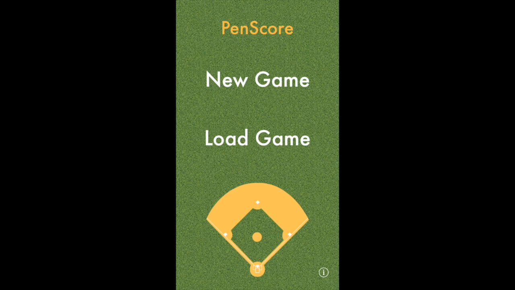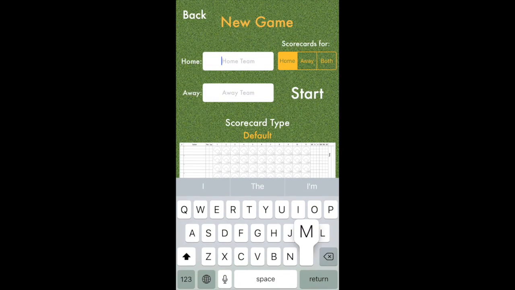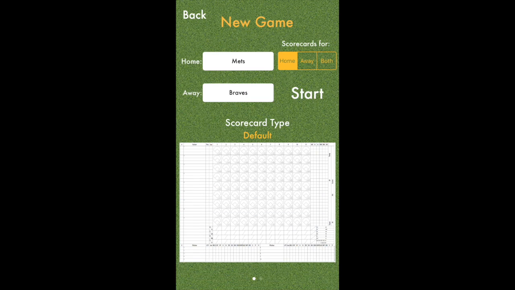PenScore strives to be as simple as possible. To score a new game, select New Game. You will then be brought to a screen where you can enter the names of the two competing teams. You may also select if you'd only like to score one or both sides of the ball.